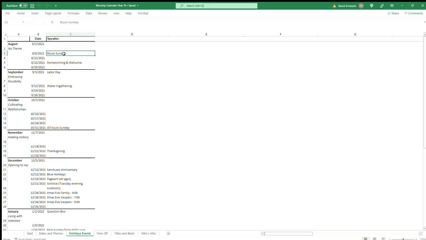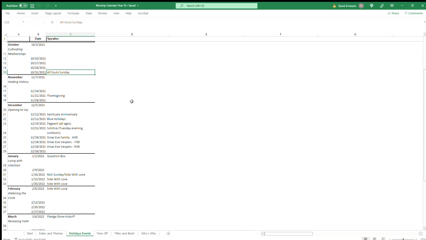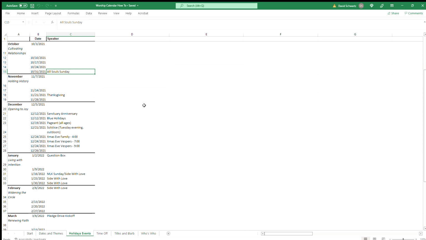So Music Sunday, this is an annual tradition in this congregation. Homecoming and Welcome, in other parts of the country it might be after Labor Day, but out here it's towards the end of August. Labor Day, I know I'm going to preach on something labor related, or if we have a guest that they're going to. The water ingathering, the water ritual that happens each year. All Souls Sunday that some of our congregations do, and I've done for many years, a time to memorialize our dead. Thanksgiving, whether or not the service is all about Thanksgiving, it's got to at least be something about Thanksgiving in there somewhere.